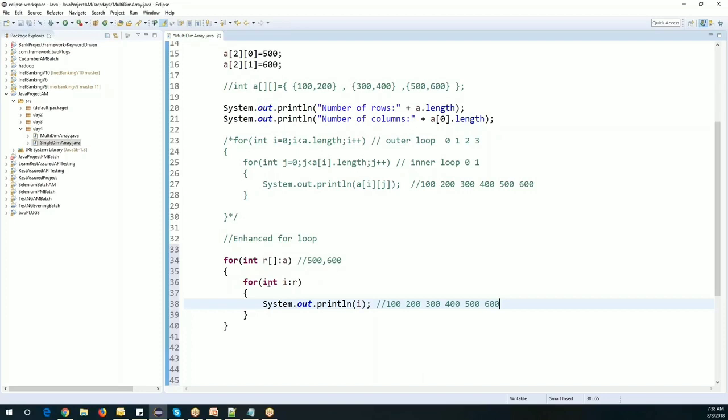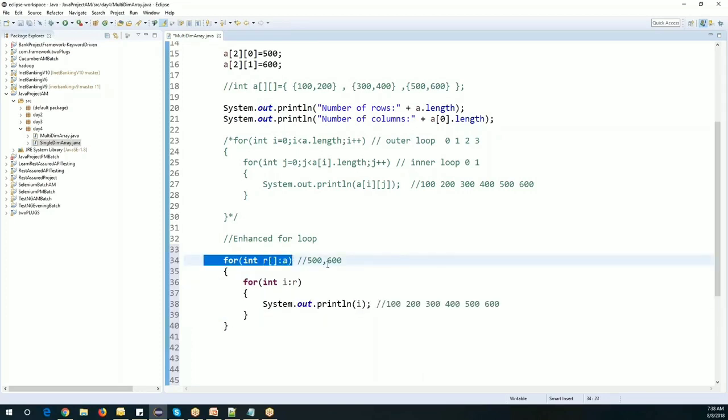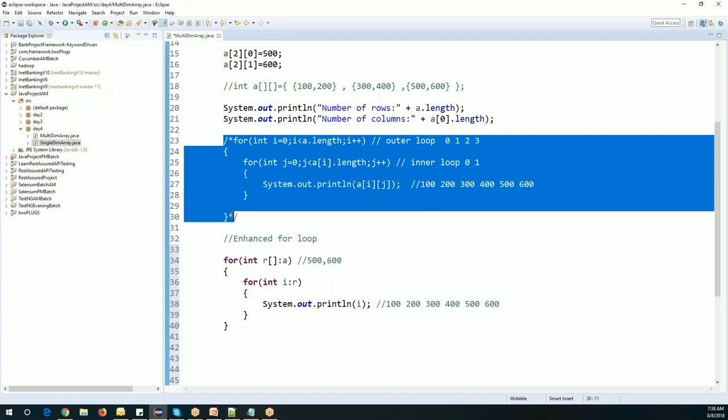Then again it will go and check the next value. We don't have a next value, so the inner for loop will exit. And then again it will go to the outer for loop and check if there is any other row or not. We don't have any more rows, so even the outer for loop will exit. So this is how we need to use the enhanced for loop to read a two-dimensional array. This is very simple compared to this one.